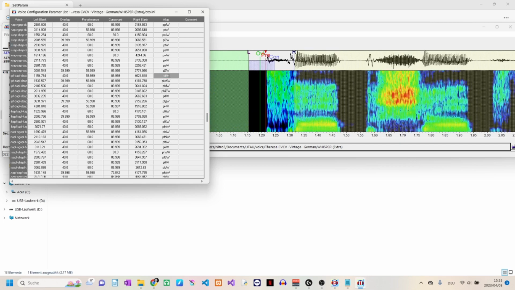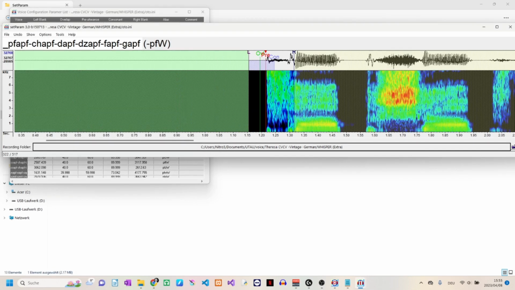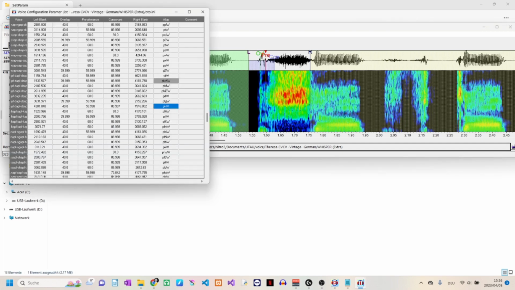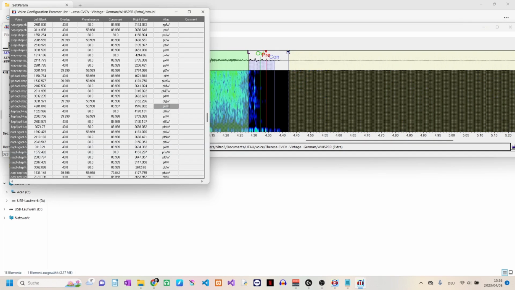Exactly. I put the pre-utterance at the beginning of the consonant to make it look like that. And for the consonant files, I put the pre-utterance between both of the consonants. And for the ending consonant files, I put the pre-utterance at the end of the consonant and left some space here.